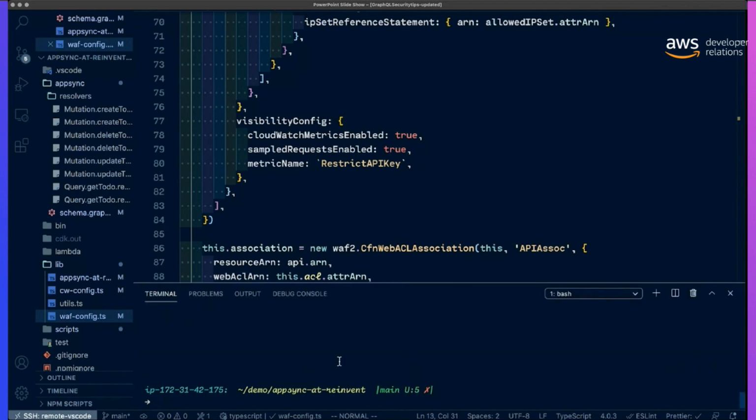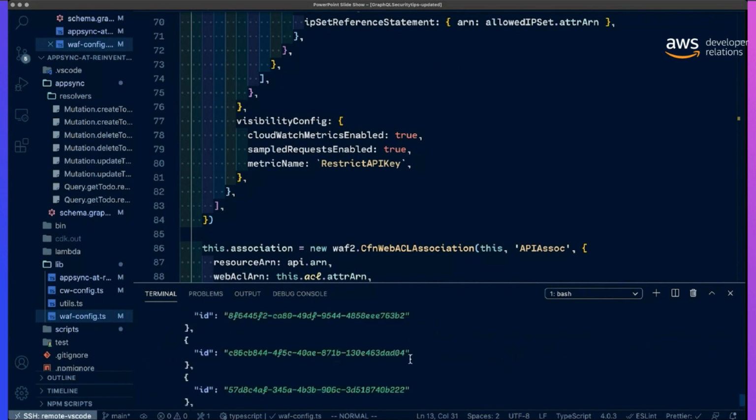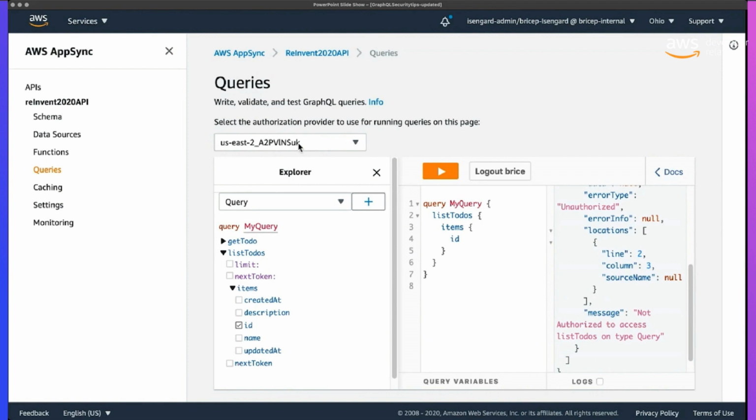So we can test it out by using curl. If I curl this from this machine, I'm doing a post. All API queries are posts. Sorry, GraphQL queries are posts. I'm passing the API key in the header, and I'm doing list to-dos. So if I enter that, this machine here, the IP address has been greenlisted, so it should be allowed, and I should get a return. And there we go. I get a return of all the IDs from list to-dos, which is cool. So that operates as expected.